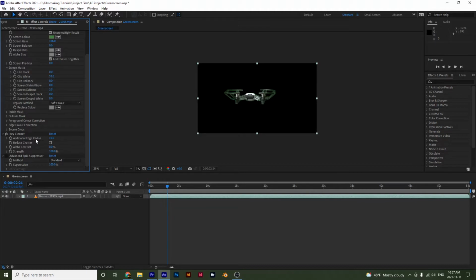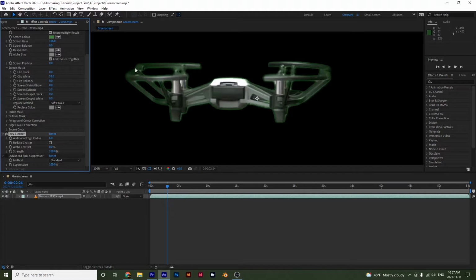So we have the additional edge radius, and you usually want to drop this down. So I'll make this 6 right here. And this just affects the radius of our edge with the green. Notice if I bump it up, it makes a slight difference like that. But I'm going to put it at 6.